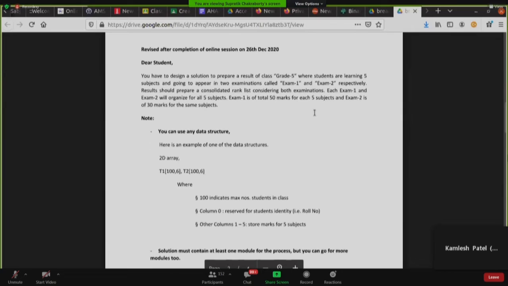Okay. So here we have placed the context of the problem, what exactly the student has to do. That is to prepare results of class grade 5, just for example, where students are learning 5 subjects and going to appear in 2 examinations, exam 1 and exam 2. In exam 1, all the 5 subjects have total marks 50, and for exam 2, the total marks of each subject is 30.